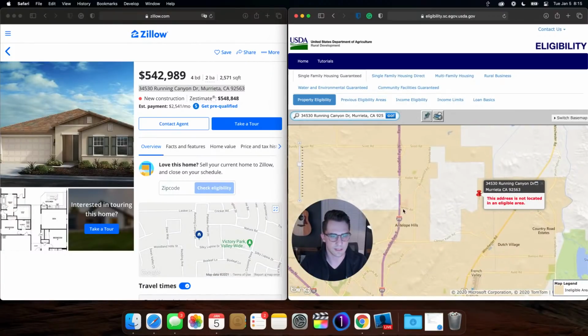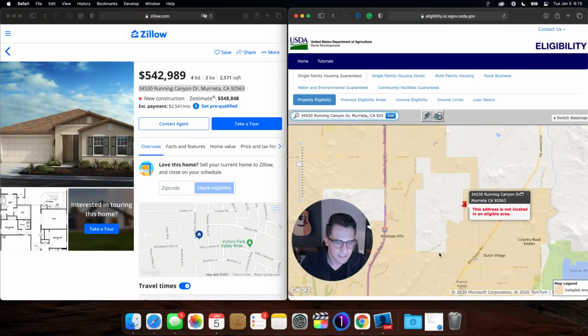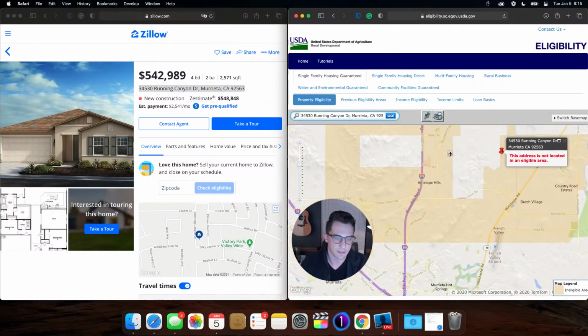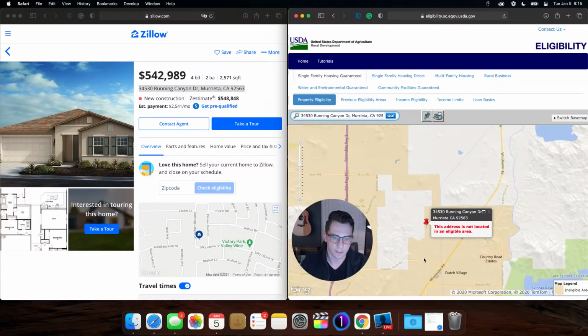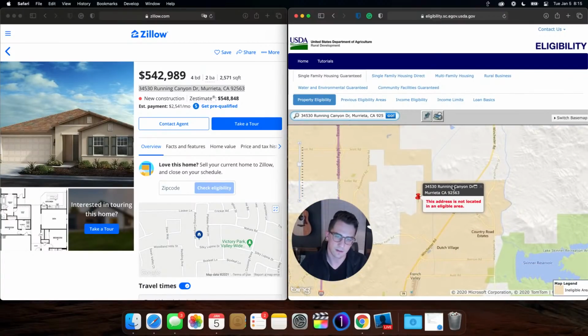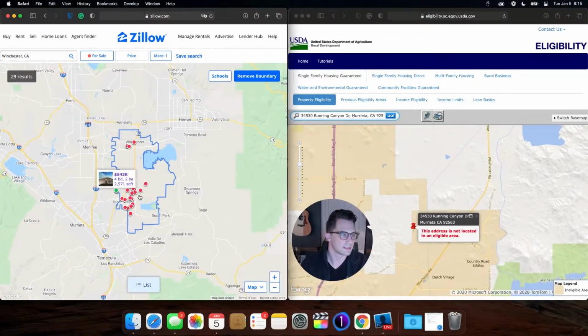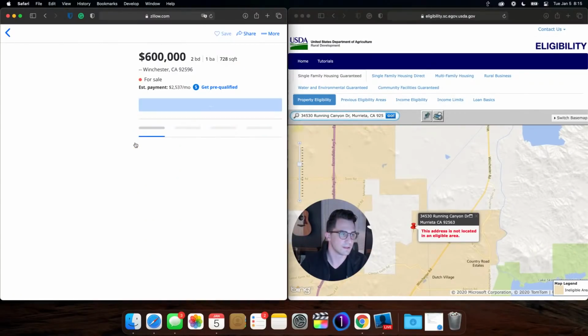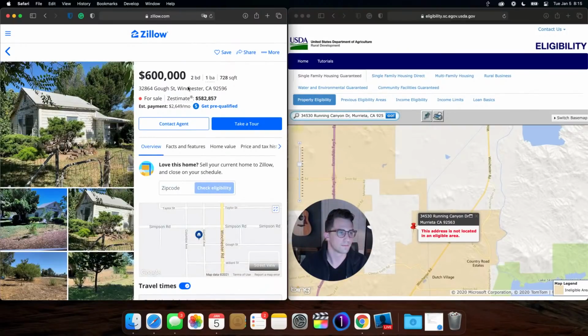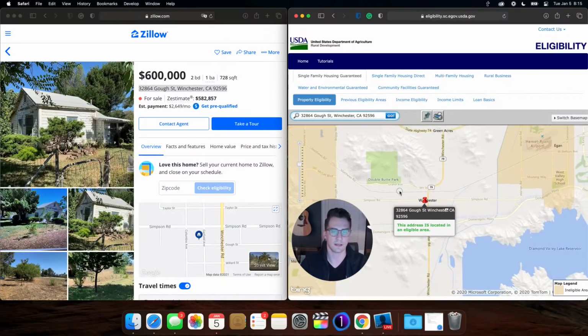What's really strange is you even have some of these sections that, I don't even know if these are habitable areas, but it almost looks like there might be some mountains or some terrain going on here. So maybe you can't even put a home on some of these little gaps, which I'm guessing is probably the case. Maybe you know a little bit better about that area than I do. But all the rest of Winchester qualifies, right? This home up here, there we go, located in an eligible area.